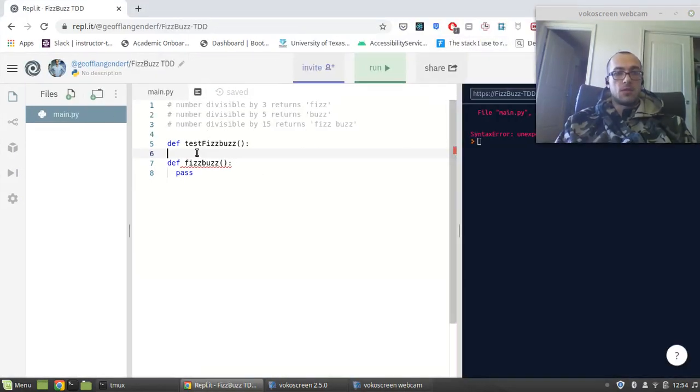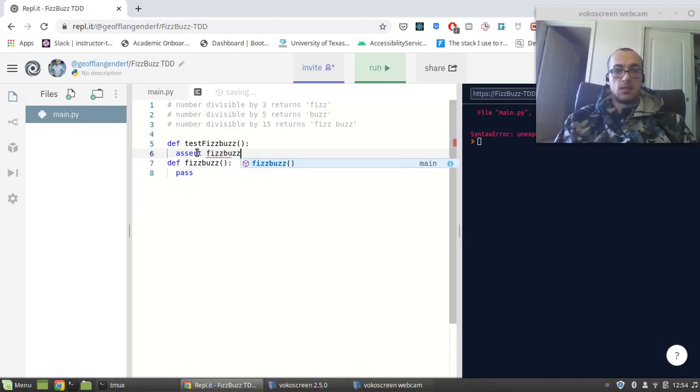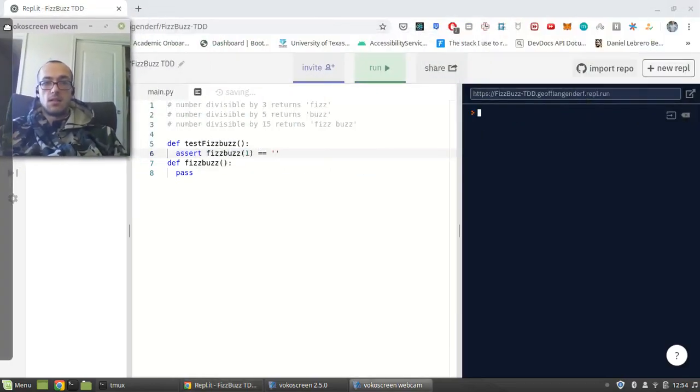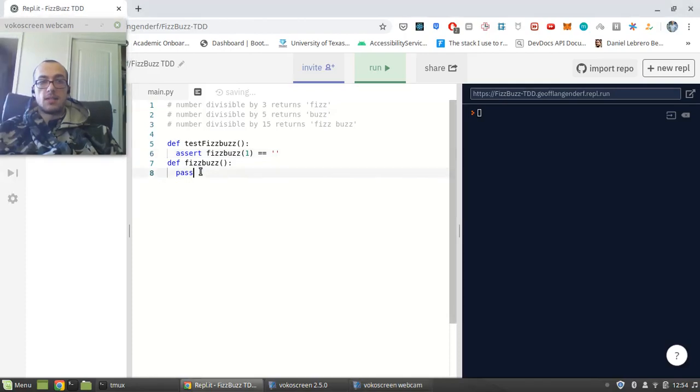Okay, so now we want to assert that fizzbuzz for number 1 is not going to return anything for us. So we want to return a blank space for fizzbuzz 1, right? And so let's just run that and see our test fail. Okay, so that passed. That's not what we want. So let's just return fizz.